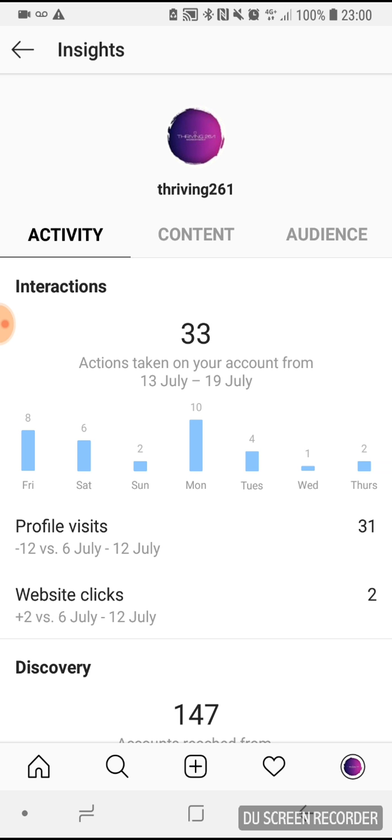It also shows you how many profile visits you've had for the week, and then as a result of that, how many people clicked onto your website if you've got a web link in your profile, of course. If you haven't got one, then that's not going to apply.